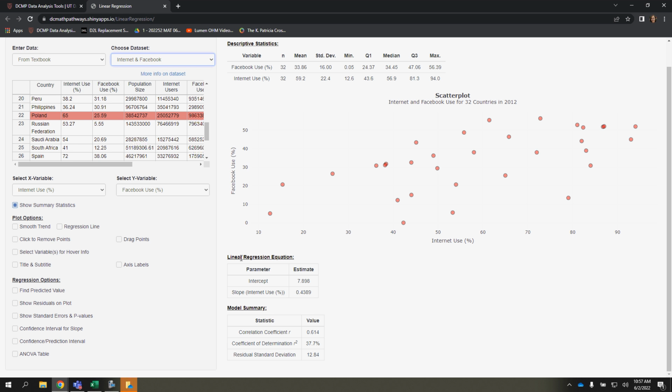Down at the bottom, you have the linear regression equation, so you have your slope and intercept. So if you need that for something, then you can create your regression equation. And then the model summary. So this is where you're going to find your correlation coefficient, which describes the strength of the relationship, your coefficient of determination, so that's R squared, and then your residual standard deviation.